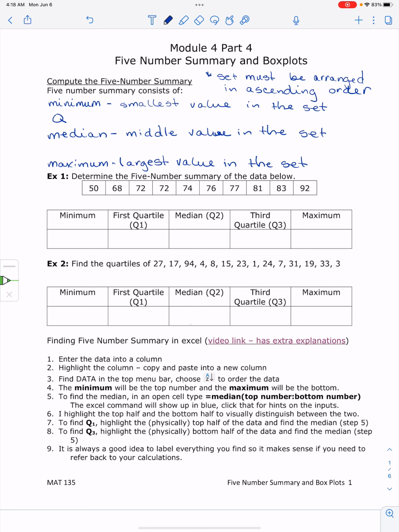Then we find our Q1, which is our middle value in the bottom half of the set. And our Q3, which is our middle value in the top half of the set.